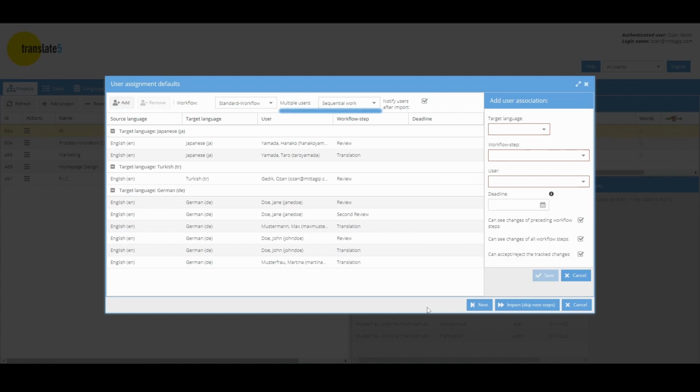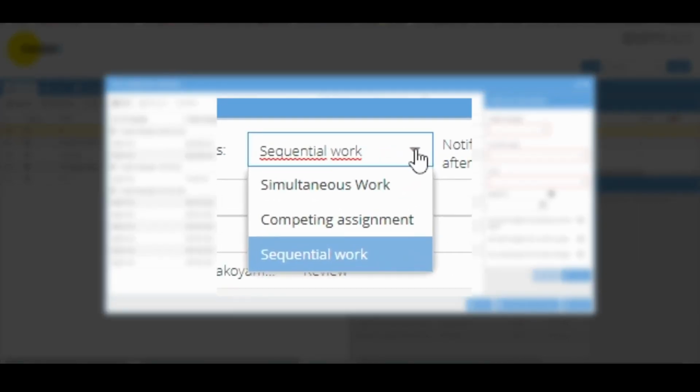This button allows you to select the different ways in which assigned users may work on your project. In principle, any number of users can be assigned to the same workflow step or workflow role at the same time. When working simultaneously, all users of the same workflow role can work on the task simultaneously. When working sequentially, only one user of the same workflow role can work on the task. The others can open the task in read-only mode.